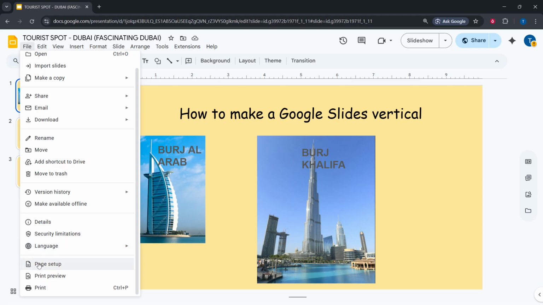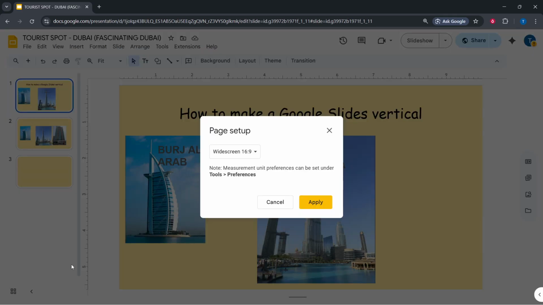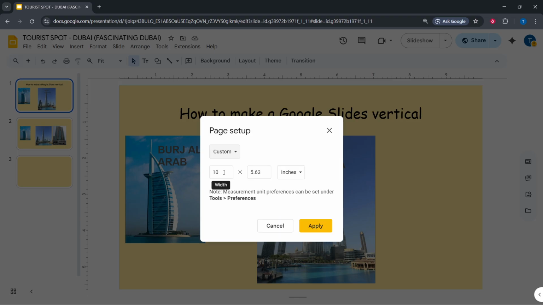Click on it, and a drop-down menu will appear. From this menu, look for and hover over the Page Setup option. When you click on it, a dialog box will pop up on your screen. This box controls the size and aspect ratio of your slides. Right now, it likely shows a standard format, like 16:9 or 4:3.